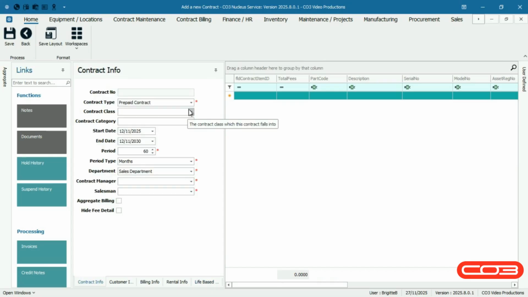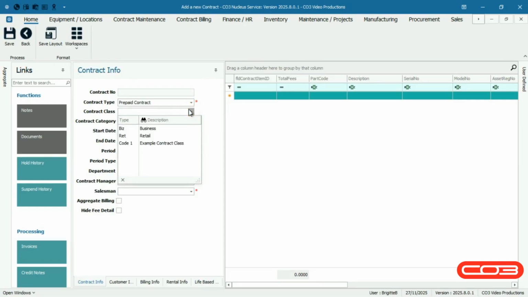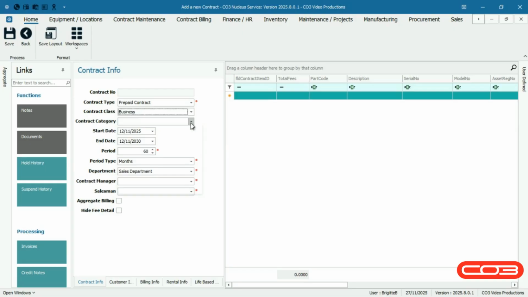The contract class and category can be selected to enhance reporting accuracy and to make escalations easier to track. The start date defaults to the current date, and the end date defaults to 5 years from the current date. Both can be adjusted. These dates reflect the contract term but do not control billing. A contract can continue billing even after the end date.